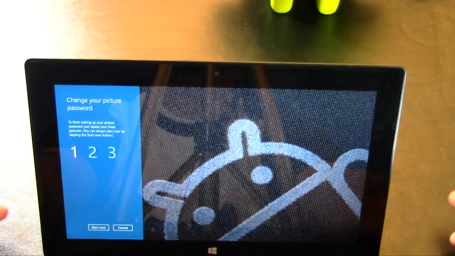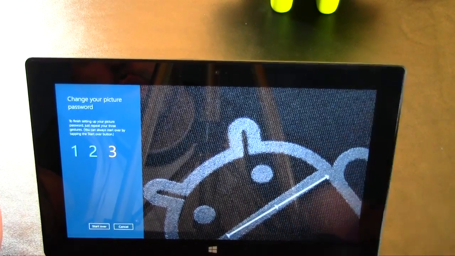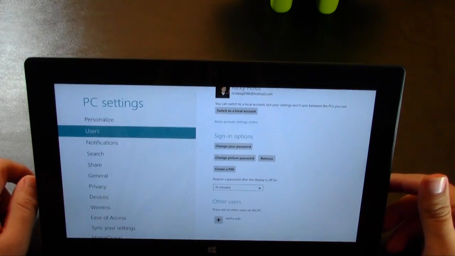Now it's going to ask you to re-enter it. So, and that's how you do it. And that is the new password.